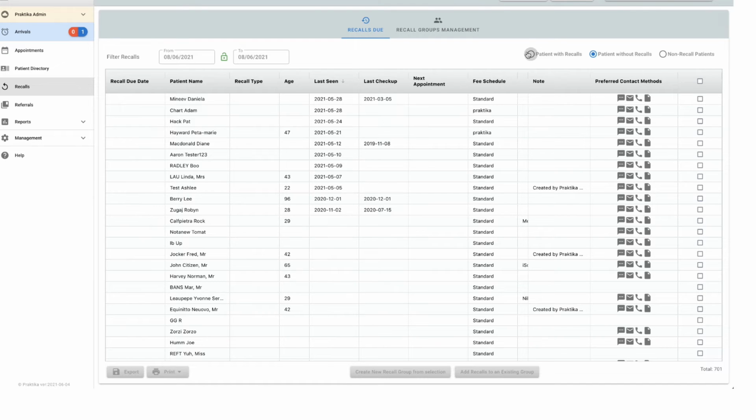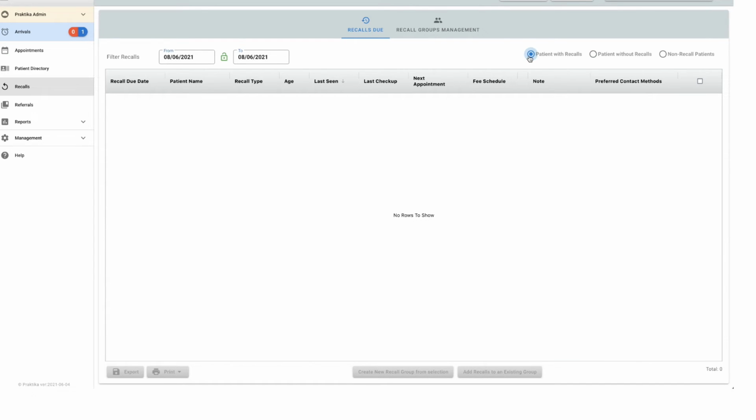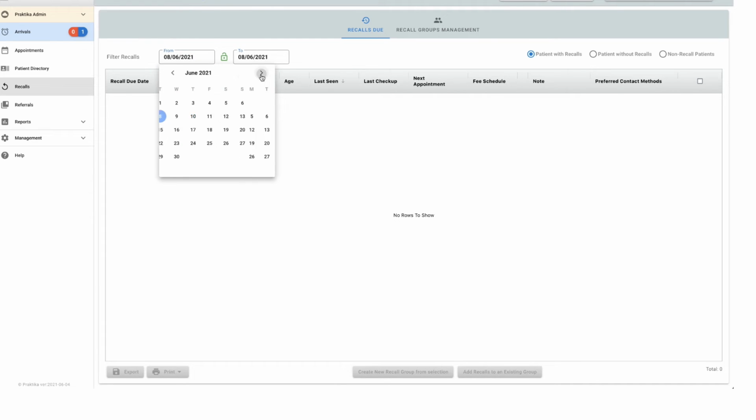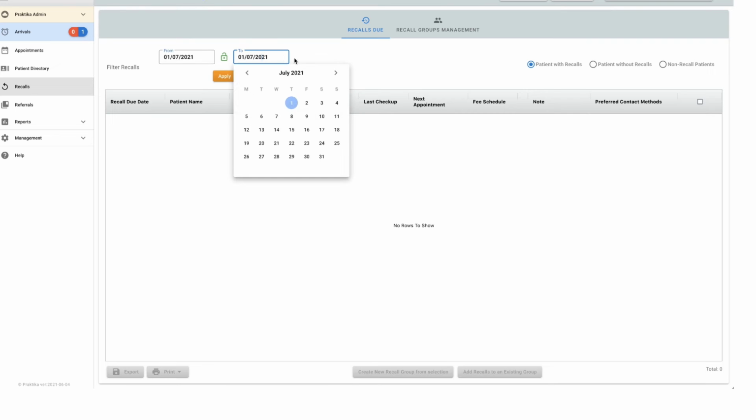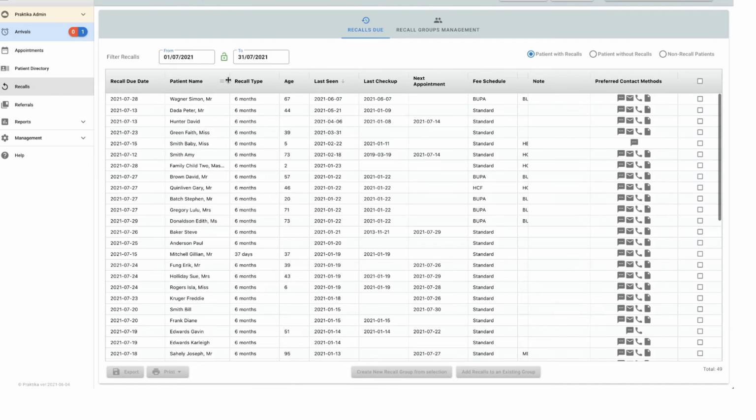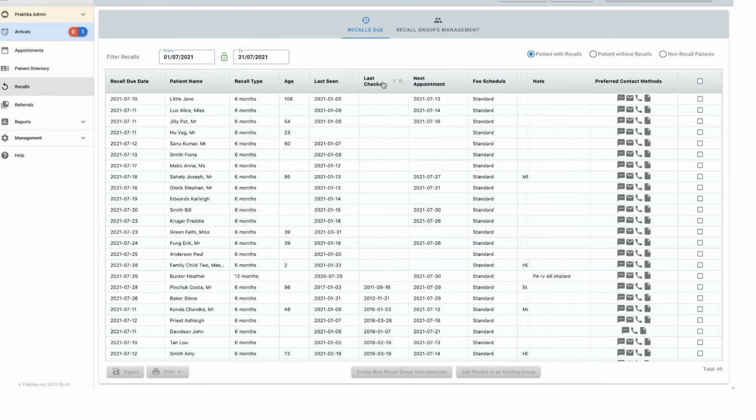The last page we'll look at is the patients with recalls. Now, this is where you will create most of your groups from. So I will set my date range up here. Let's make a group for July, that's next month, and I'll apply. Now, once again, I am going to order this screen by their last checkup.